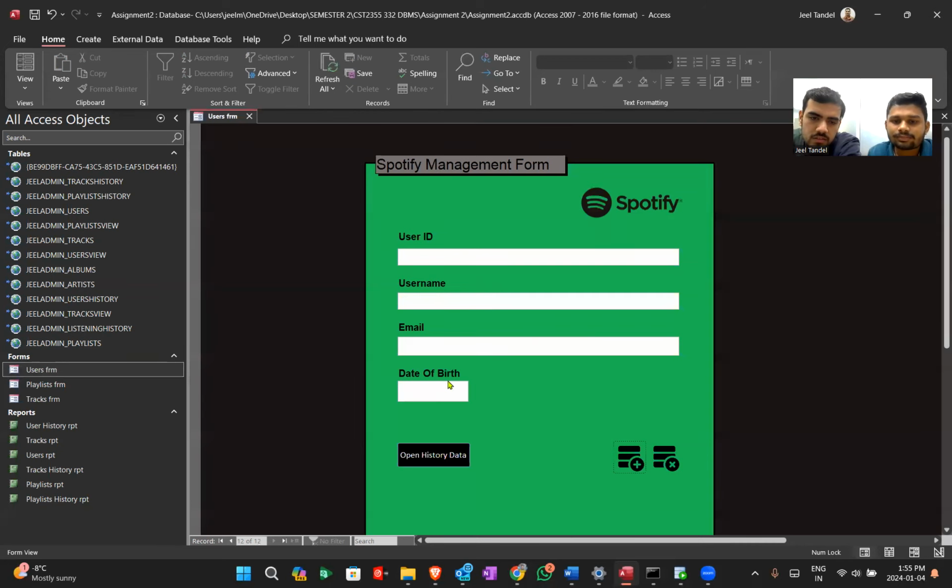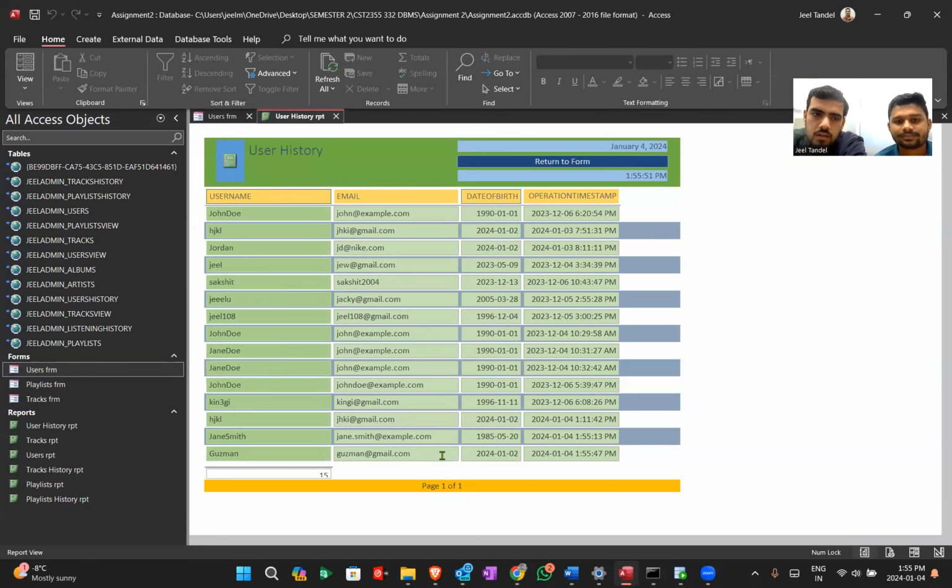If we click on open history data, first we enter the data, like 303, the username Guzman, then guzman@gmail.com, and his date of birth. When we add this, it goes in. To show the history data, we just need to refresh it once and it shows over here: guzman@gmail.com. It also shows the timestamp, 1:55:53, and the date.